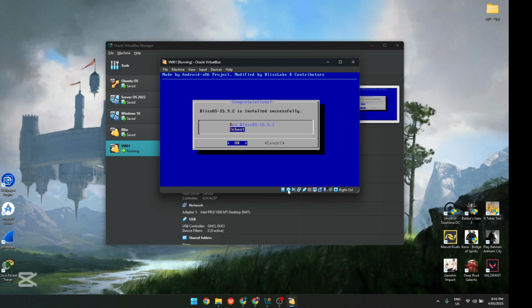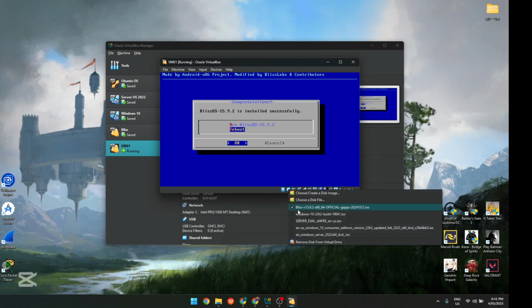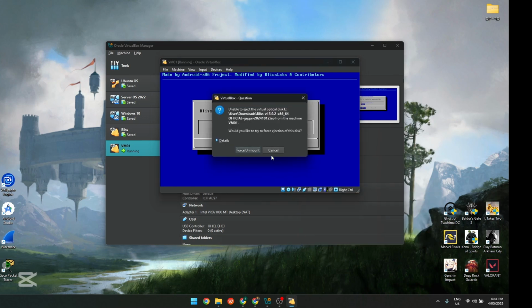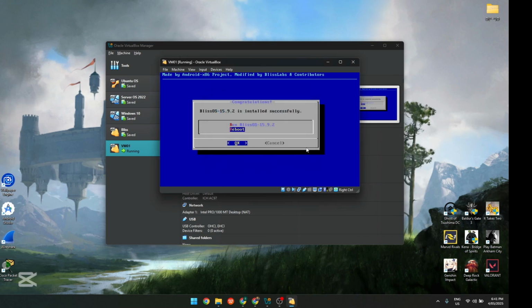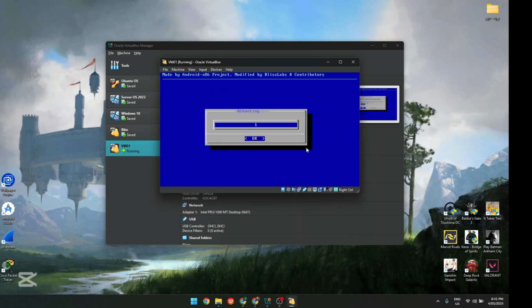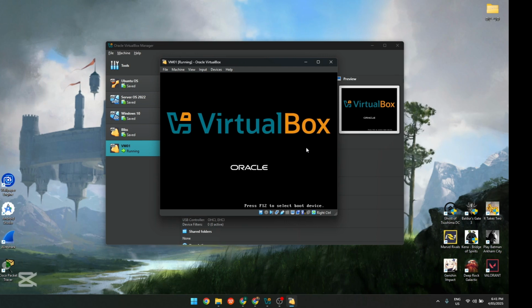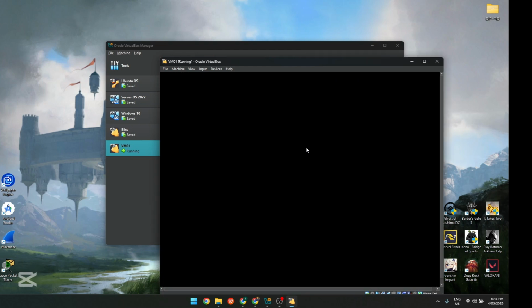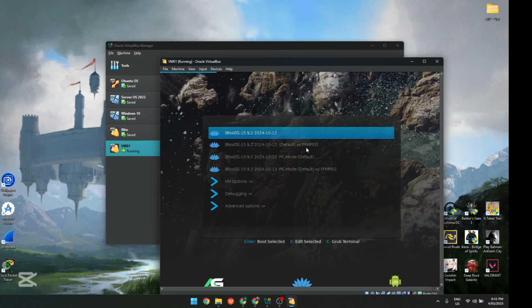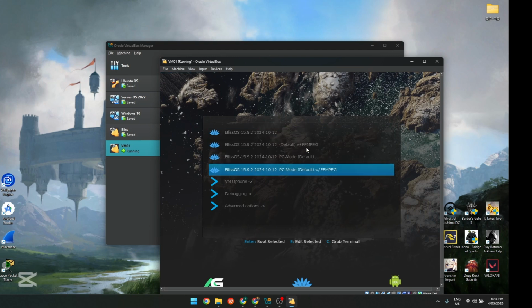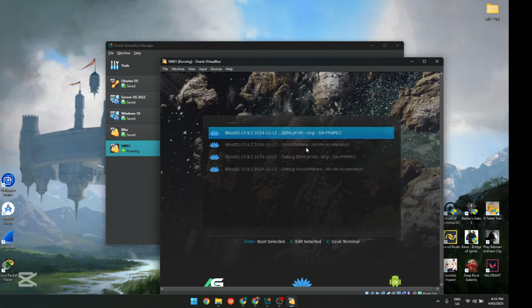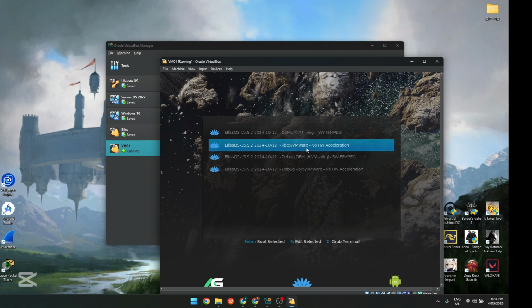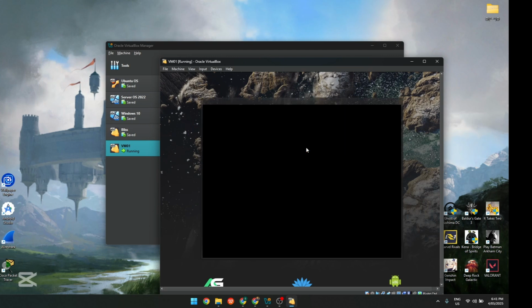But before we do that, we have to unmount the ISO image so it won't relaunch into the installer environment again. So we first unmount that, and now we just click OK. It will automatically reboot into the OS that we installed. Over here, just arrow down to the VM options, hit enter, then select the second option and hit enter. Then you're all good to go.